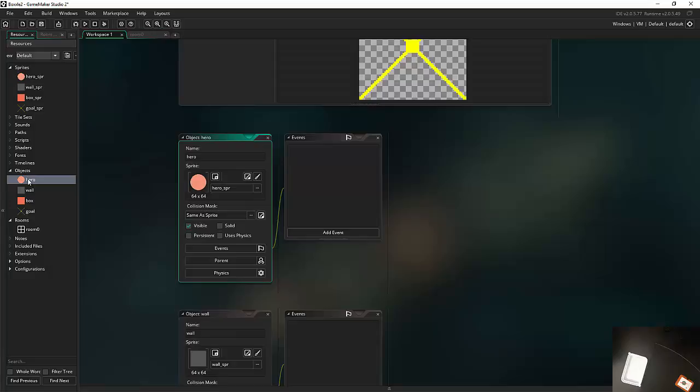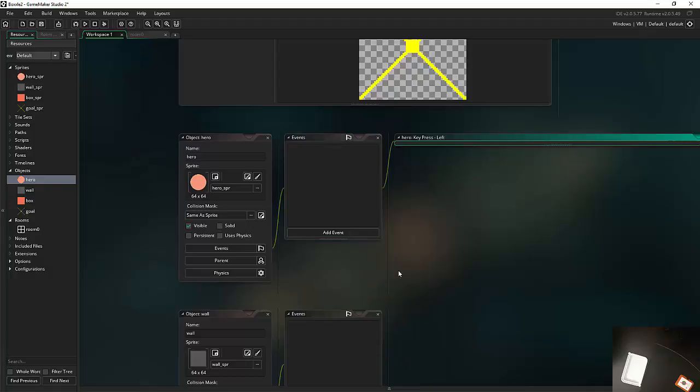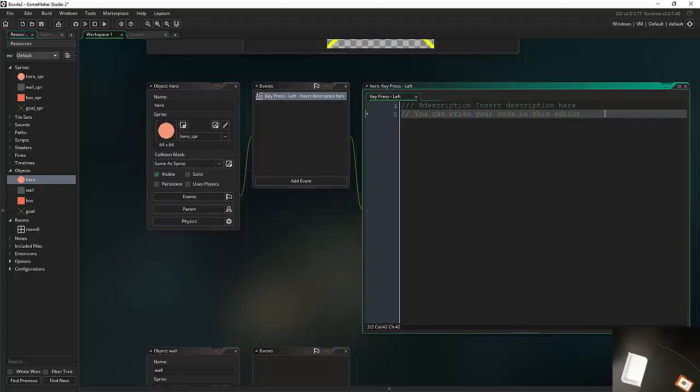So our hero object. This is a big difference from version 1. Everything feels like Unreal to me here, the Unreal Engine blueprints kind of system from what I've seen. So here we go. Here are our events. Add an event. I'm going to do a key press, we'll just start with the left, and it'll work with the up, down, left, and right. You can write your code in this editor. Well, thank you so much for telling me that. Here's my description: try to move left.